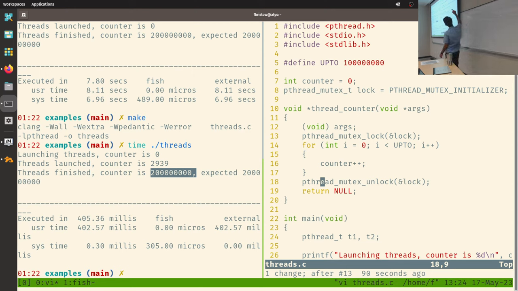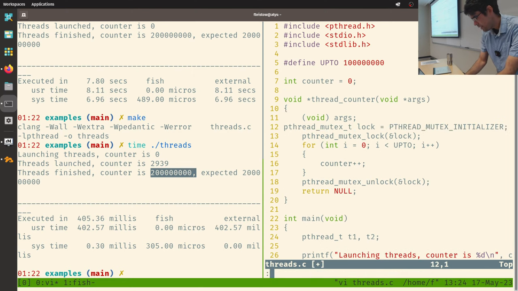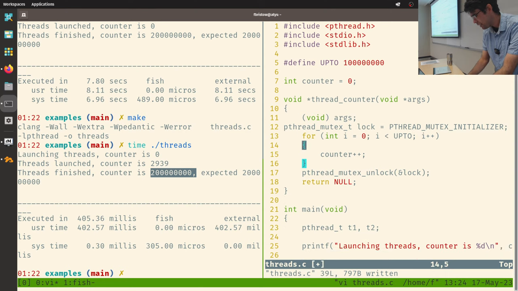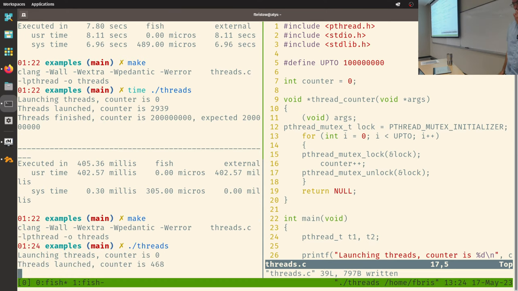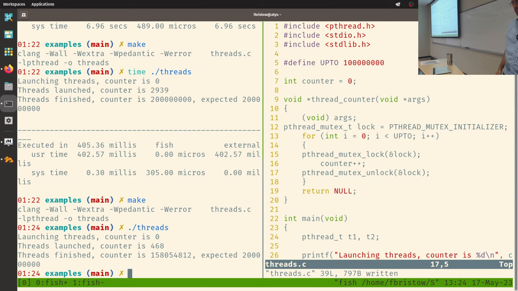Okay, so lock placement. I've declared the lock outside the function. I can't put it inside the function. Let's put it inside the function. If I put this inside the function here, and I'm going to put the lock back in this placement, and I make it and I run it, it's both really slow and wrong. It's both really slow and wrong because each thread has its own lock that it's locking and releasing.